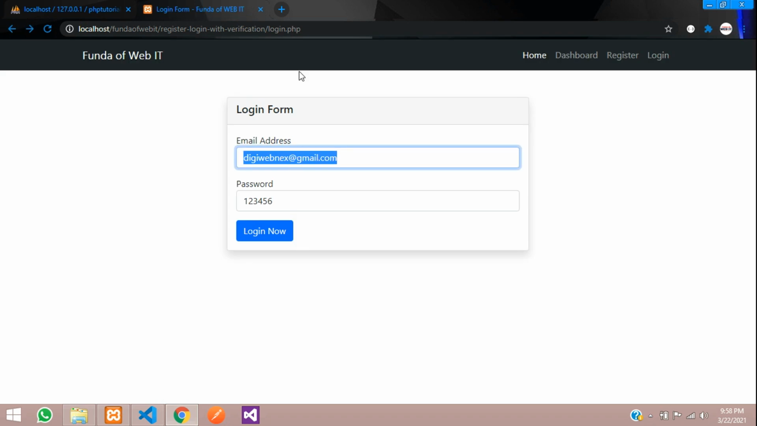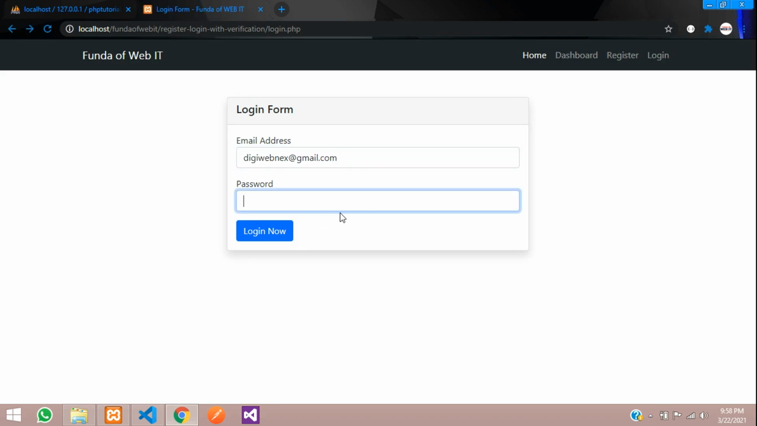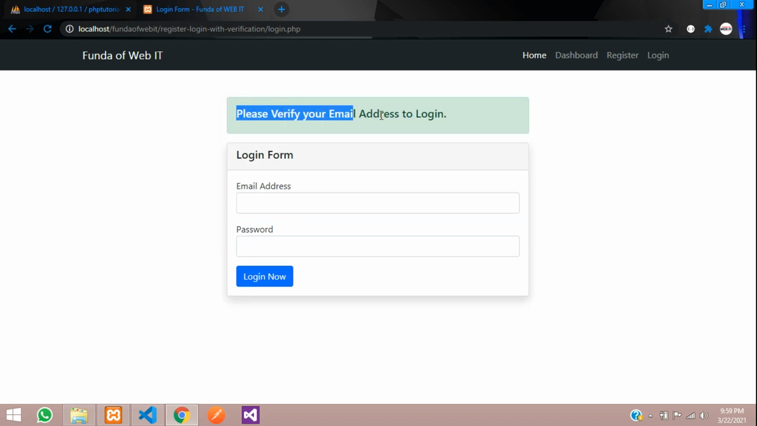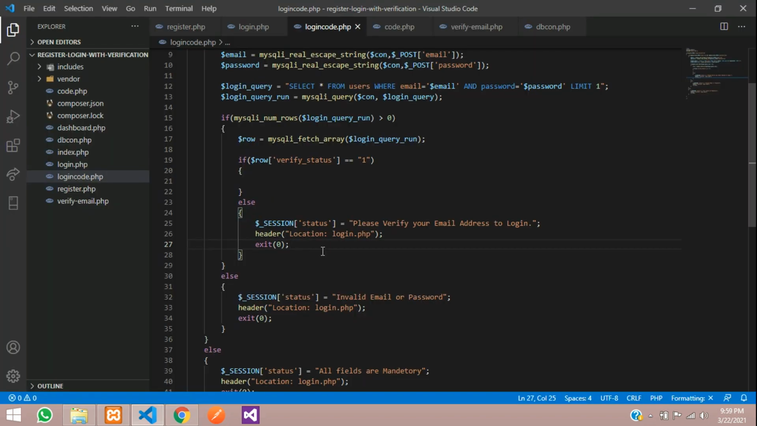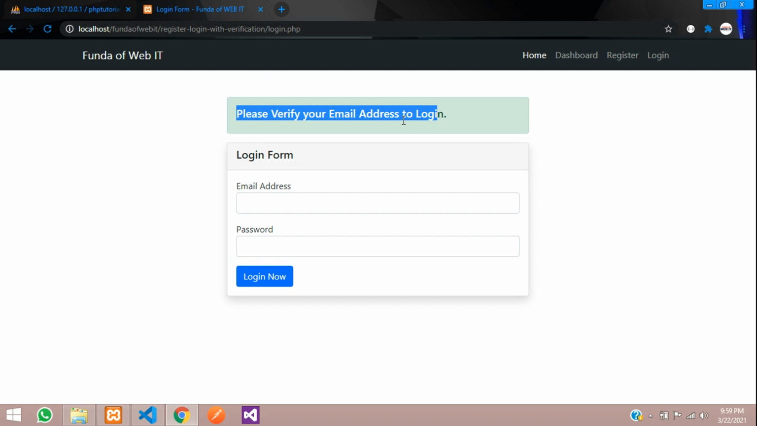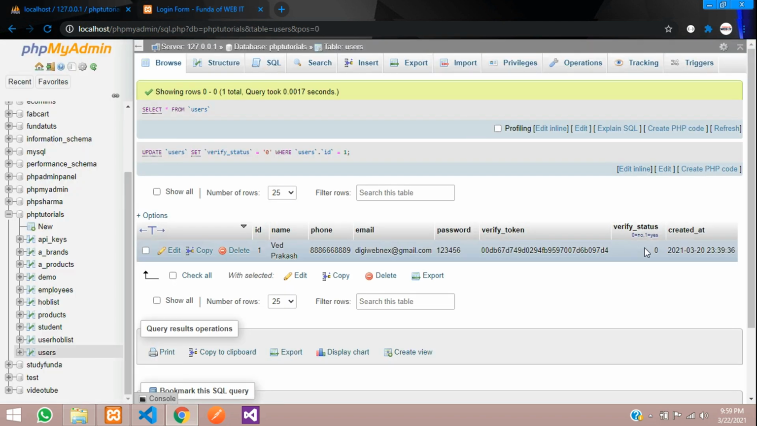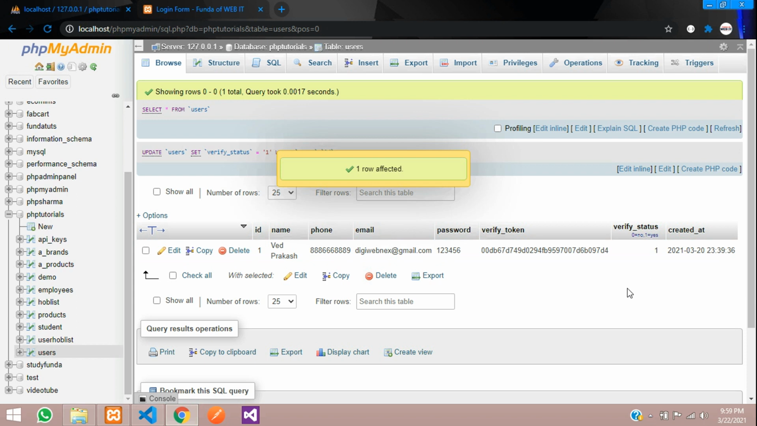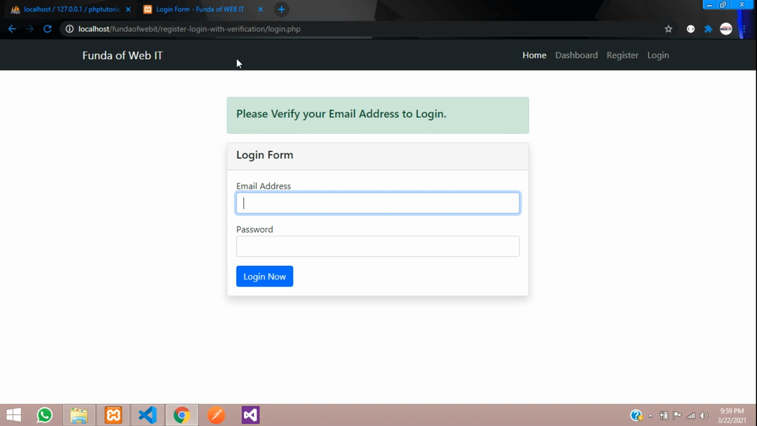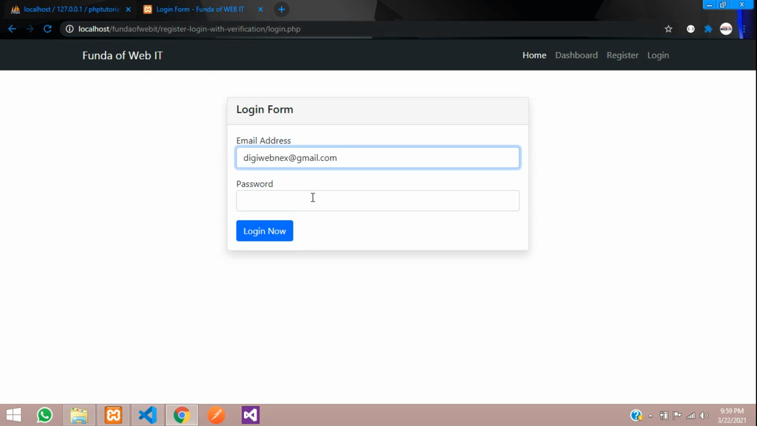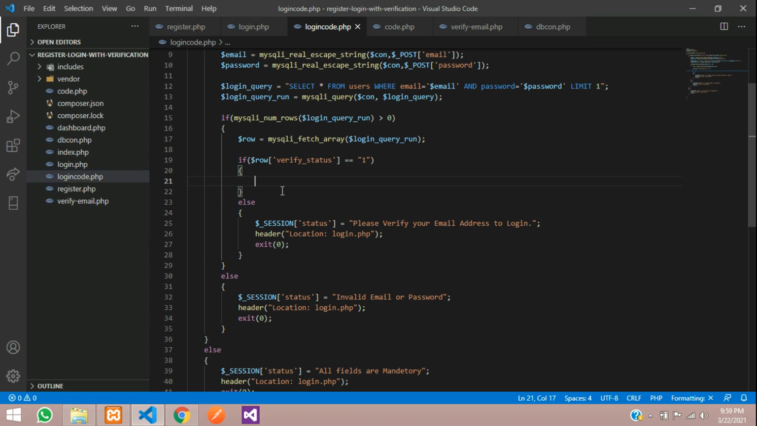And now let's get back. Let's again refresh. Insert, login now. You can see please verify your email address to login. So which means it is asking to verify, right? Because we changed over here, so let's make it 1 over here. Suppose it is now verified. Let's get back again. Let's refresh, add the mail ID, and then login now. You can see it's going to login code. So now it is inside this if condition.